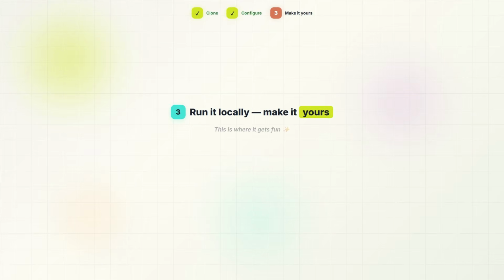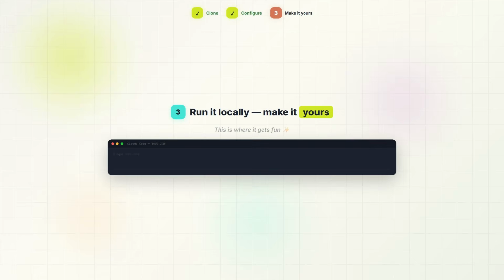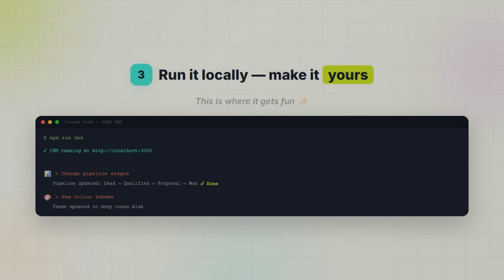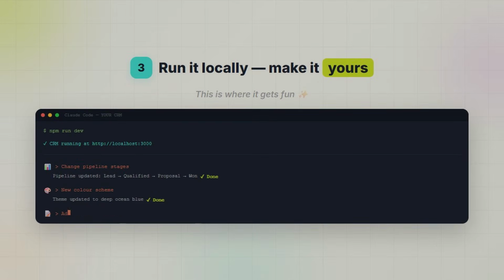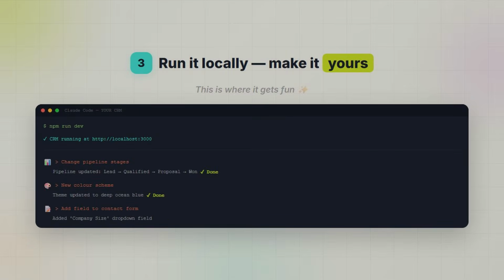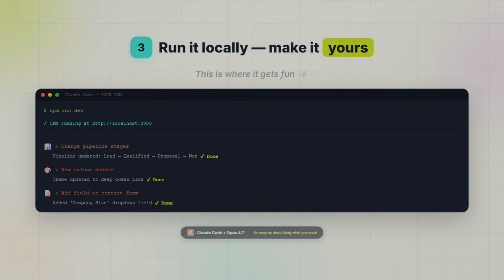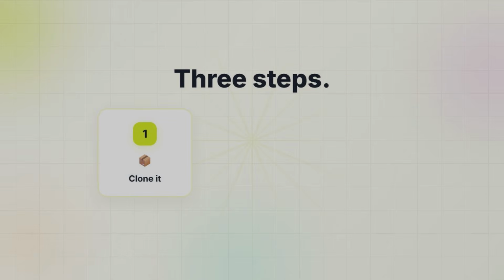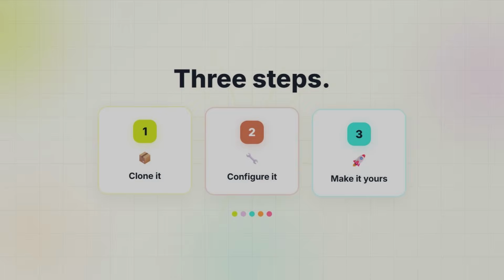Step 3, you run it locally. And this is where it gets fun because you know it's your CRM. If you don't like the pipeline stages, you tell Claude to change them. If you want a different color scheme, done. You want to add a new field, no problem. Claude Code with Opus 4.7 makes customizing this so easy. Just describe what you want. 3 steps: clone it, configure it, and make it yours.